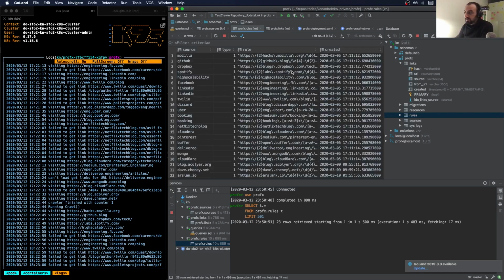For example, you can say that if it matches this rule, this regular expression, it is an article. But there is also a rule type. If you specify rule type 2 and another regular expression, it will be like an exclude rule. So if it matches this rule, this link will be excluded from the article list.